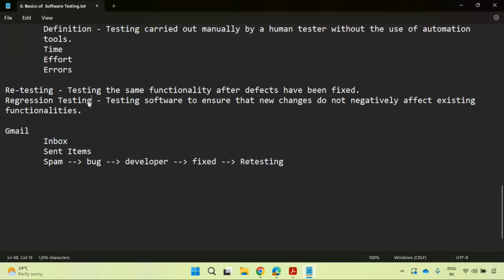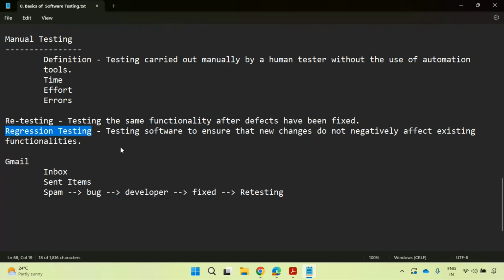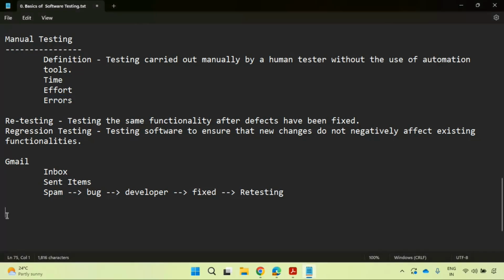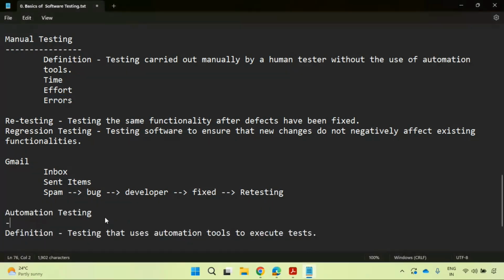Retesting, regression testing are very, very important in manual testing. They will consume a lot of time, lot of efforts. Also, as a human, we can make some mistakes, we can make some errors. So to get rid of these issues, to avoid these challenges, we'll go for automation testing. Now, what is an automation testing? Testing which you perform by using automation tools. It is called as an automation testing.